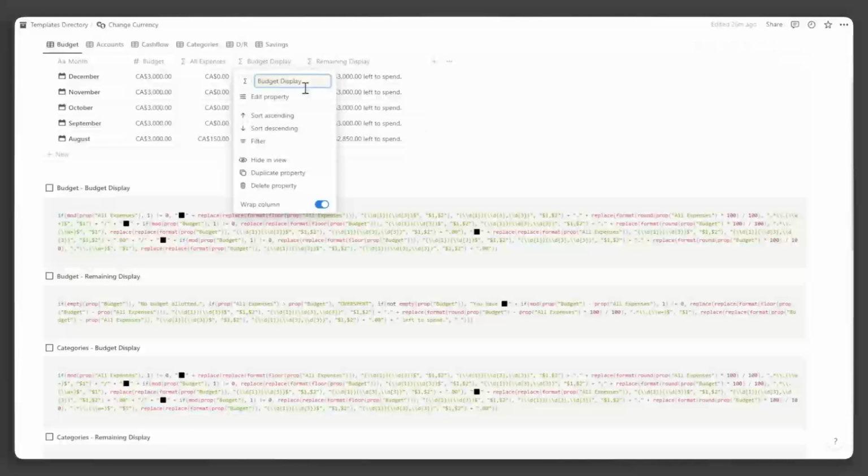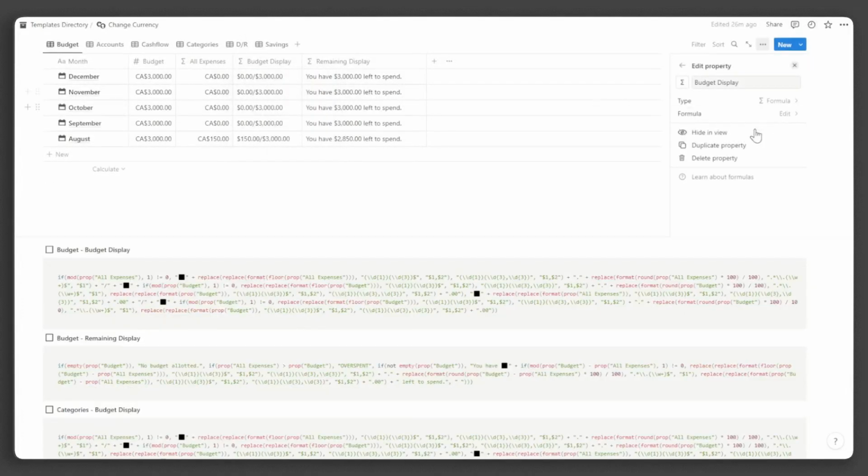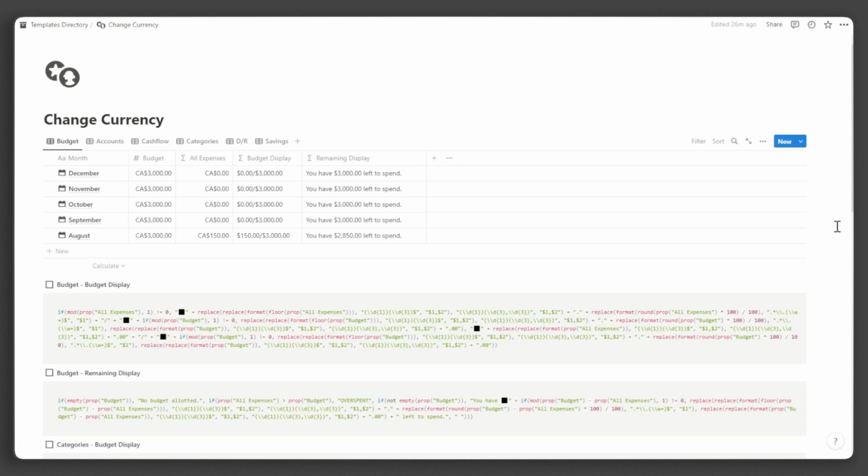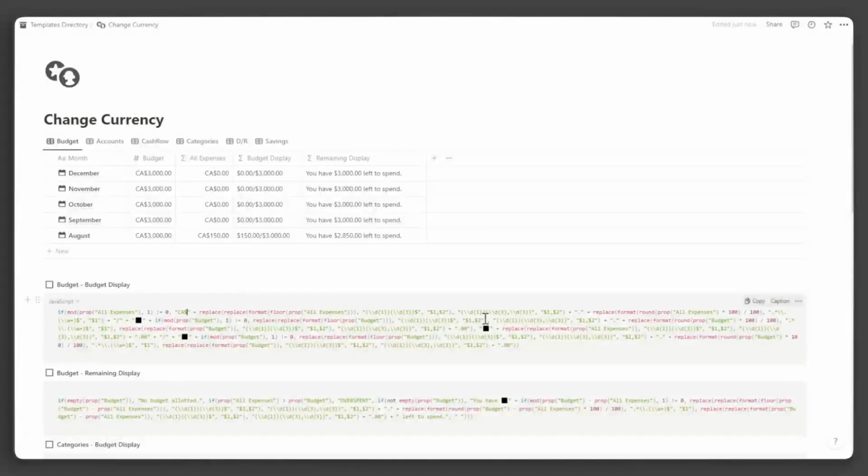Now, some properties may not have the number format option. Look for the code block of that property below. For example, for this property, the view name is Budget and the property name is Budget Display. Then we know that the code block we are looking for is this one. Now, change all the black emojis to the symbol of your currency.